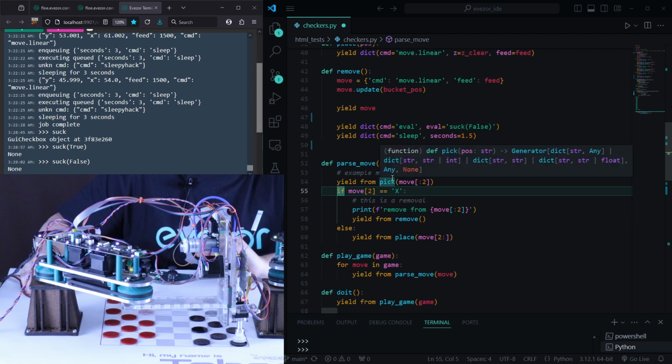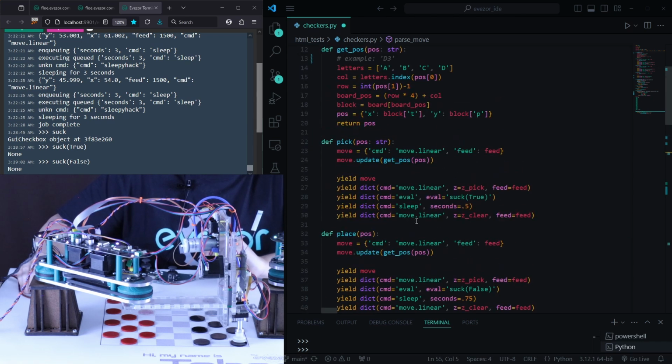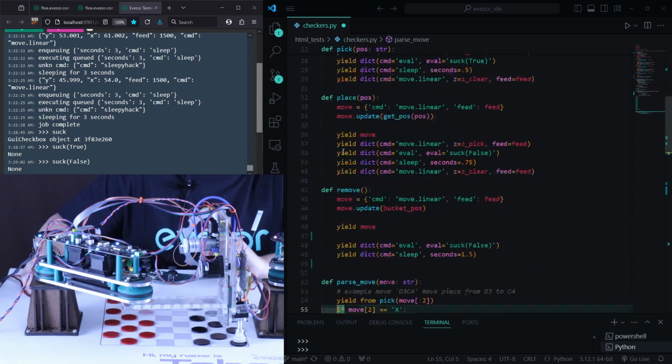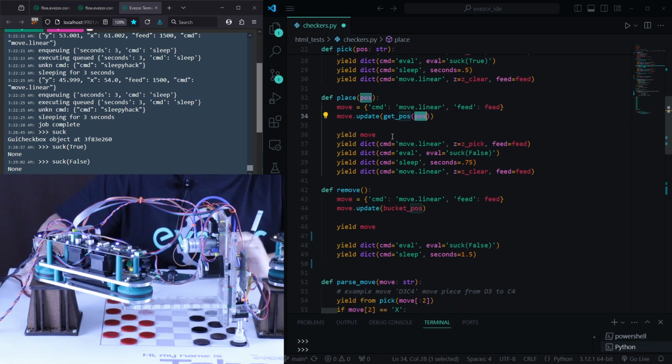So again, we've picked up a part. We have gotten rid of it if we want to. If we need to place the part, let's go ahead and look at that. So again, place is here. Again, we're making a move command. We are getting the position, the actual XY coordinates based on our row and column. We're creating a whole move command. We're passing that back to the robot.